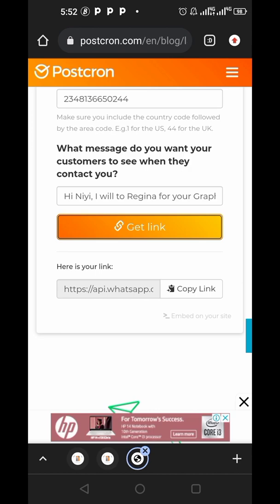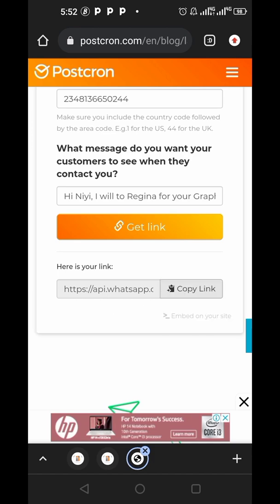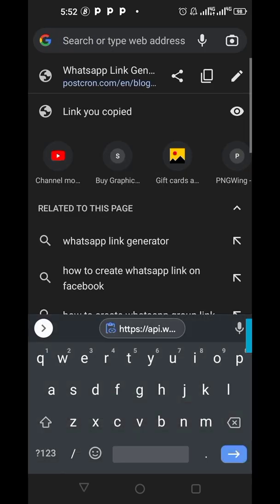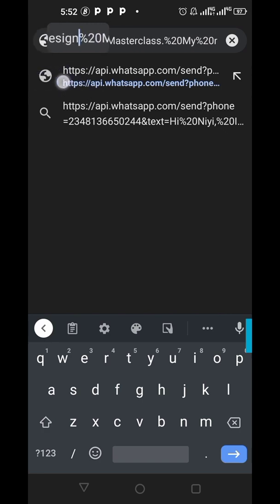Instantly your link is ready, but it's going to be very long. This is it. Here is your link. Are you seeing it? Copy it. It's a very long link. You will need to shorten it. Let me show you how long it is. If I paste it here, you will see that it's a very long link. Can you see?